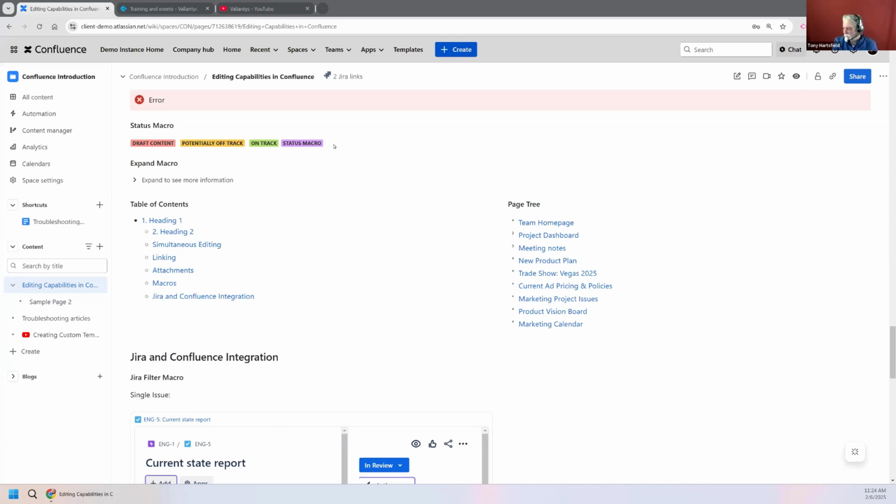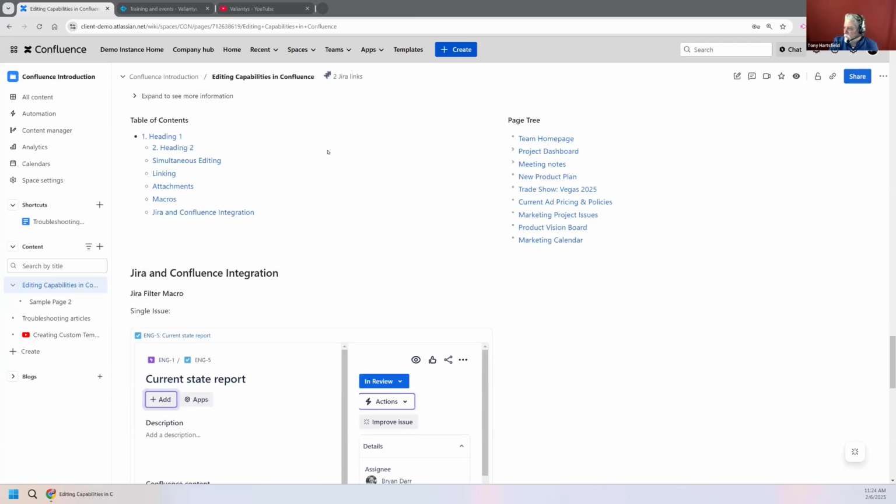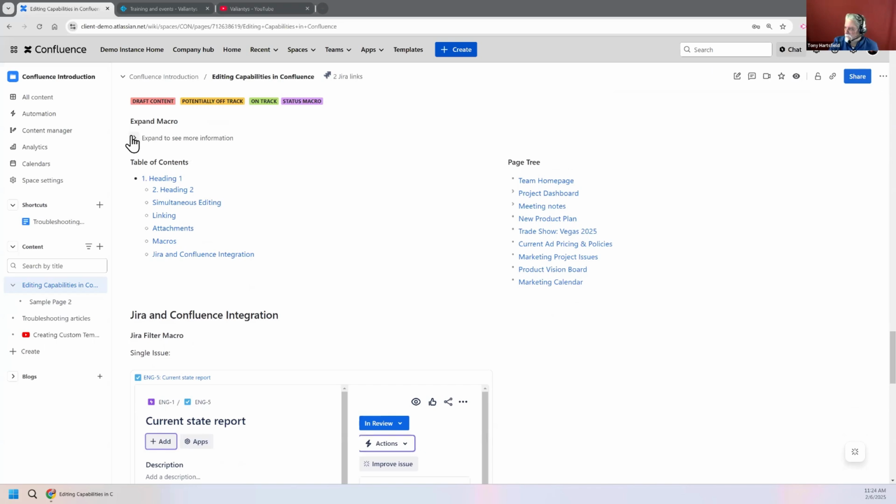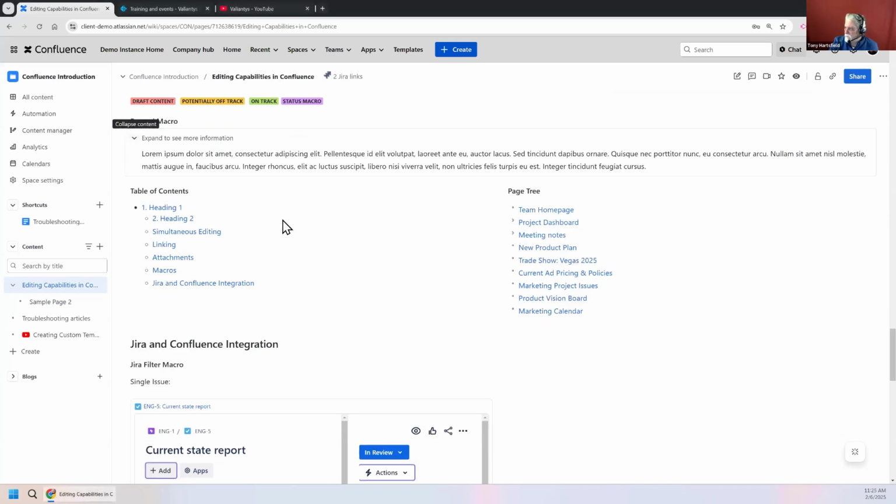Is it in progress? We have lots of options on there that you can do. One of our favorite macros is called the expand macro, which you give a title and then put the content inside of it. What it helps you do is manage the vertical scrolling space of your page, because you could place several policies on the same page.